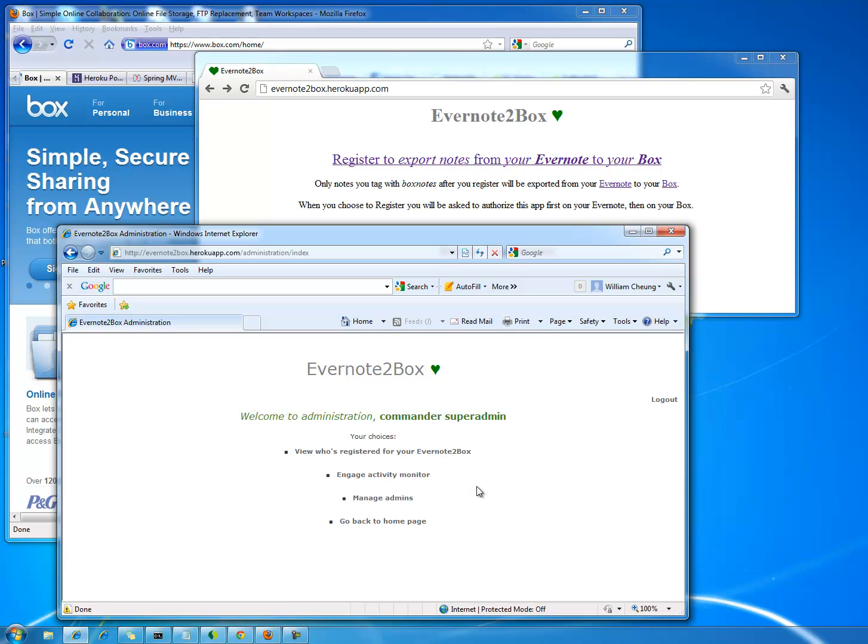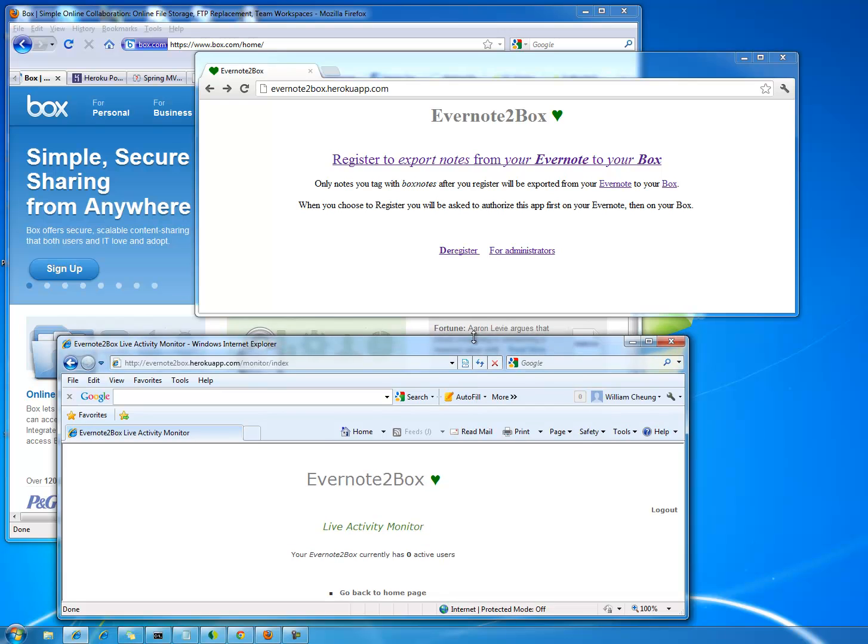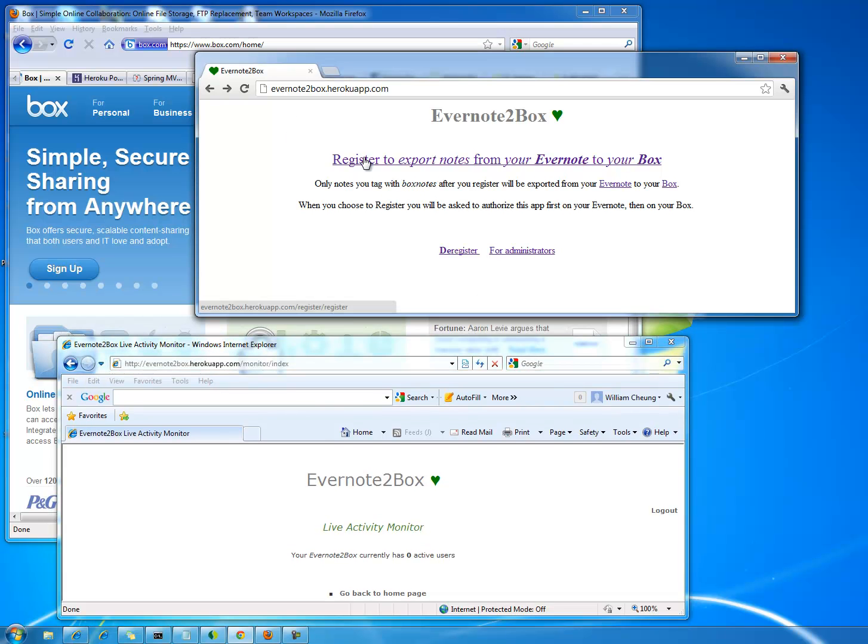On the administration panel, let's engage the activity monitor for now, which shows you that your Evernote2Box currently has 0 active users. So let's change that by registering a user.